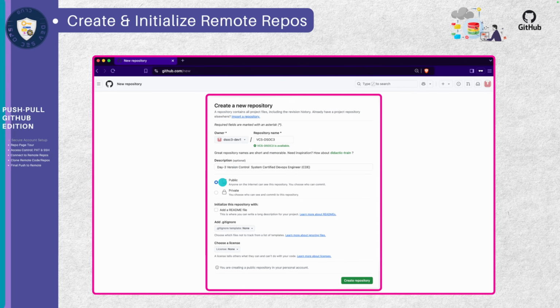I'm interested in creating a public repository, that's fine. Here is a description. When you are working in an organization on a project, keep a meaningful name. So when your teammates refer to this, they know, or sometimes you also need to know. I will show you where this information will be reflected.